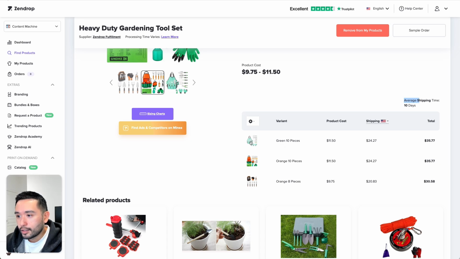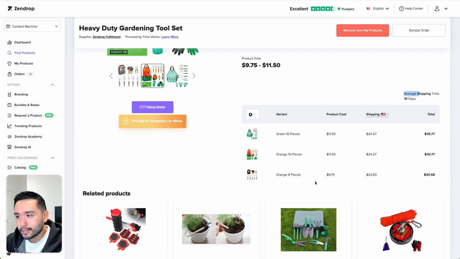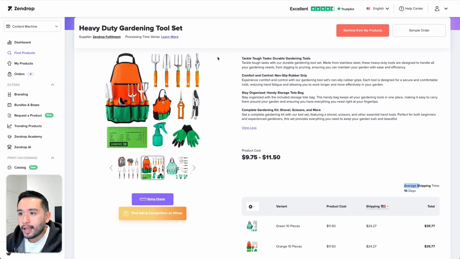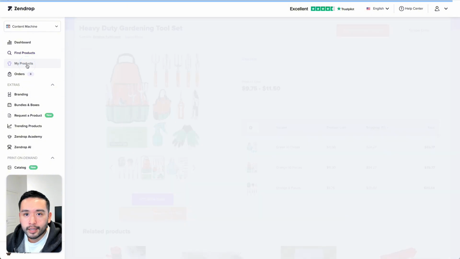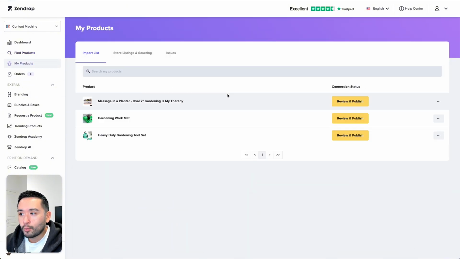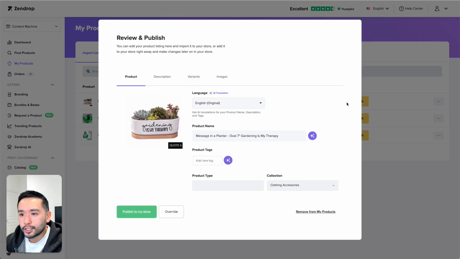So we have here this green 10 pieces and 2 orange ones. One has 10 pieces and then the other one has 8 pieces. So once you do all of your research and add them to your products, then click on My Products on the left-hand side. And then what we want to do is click on Review and Publish for each one.